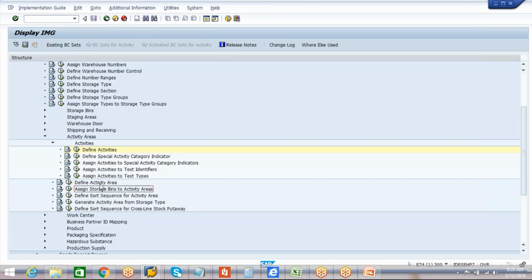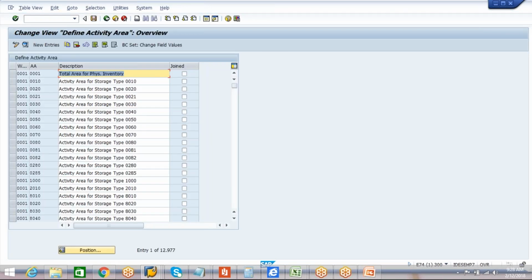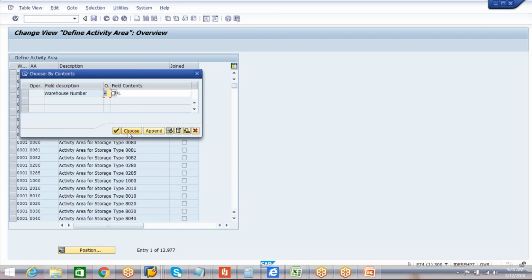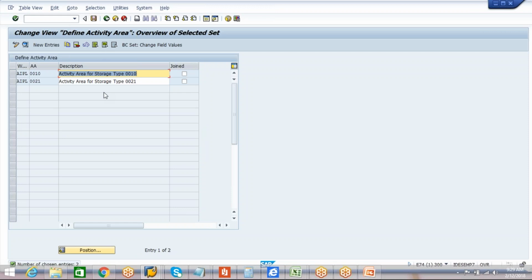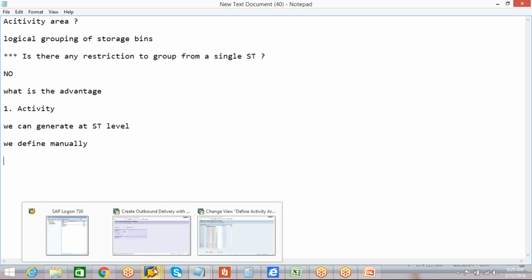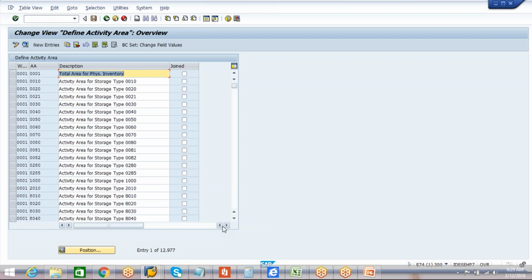Next, coming to define activity area here. We go with our AIPL. Some two are there, leave those. Here, defining the activities, we can generate at storage type level, or else we define manually. First, for one of the activities, we define by generating from the storage type.